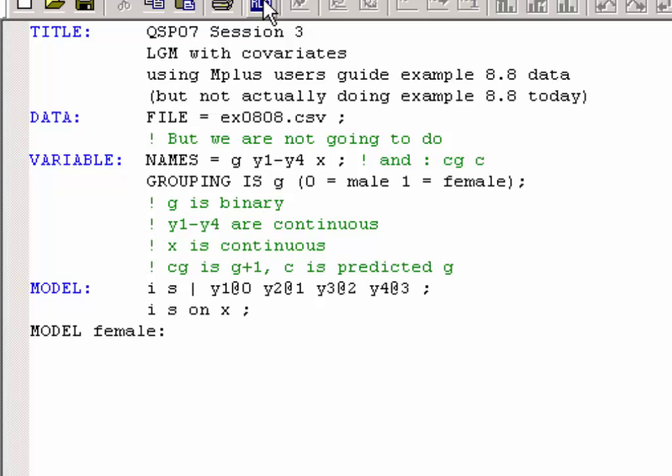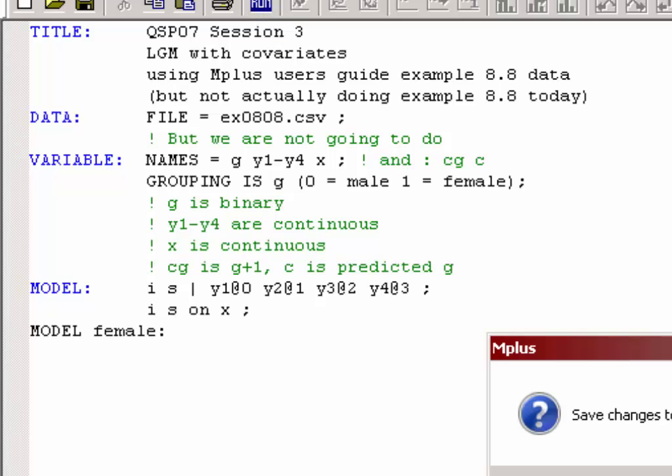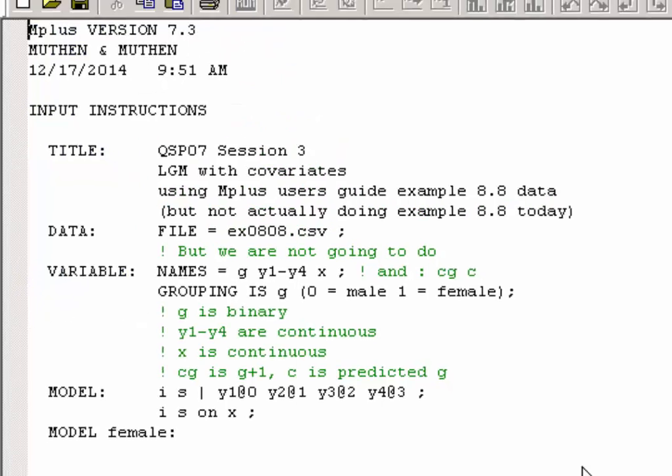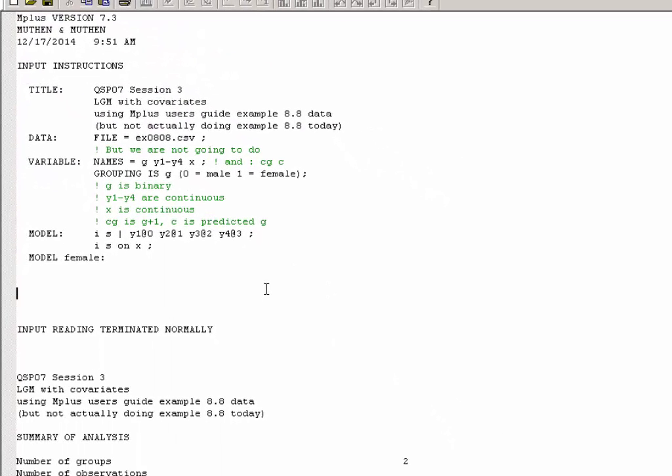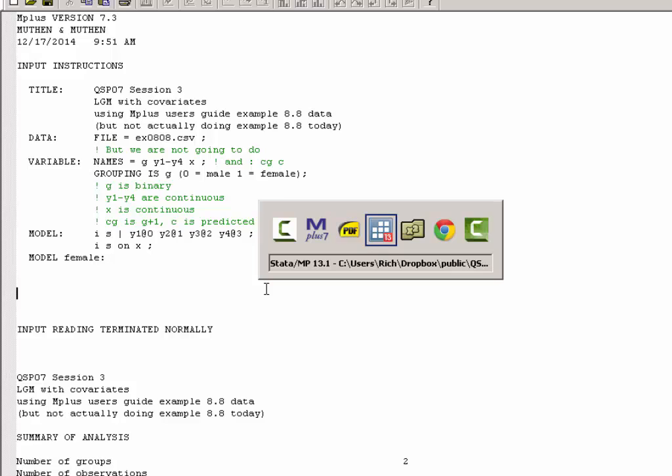It's important to take G out of the model statement if it's being now used as a grouping variable. Don't forget that very important point. All right. Let's click run. Okay, input reading went normally, so that's a good sign.